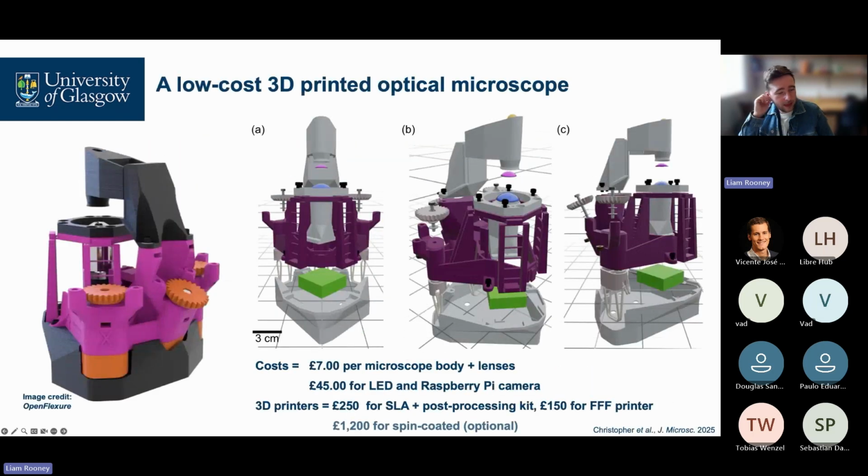And we kind of stood on the shoulders of giants here a little bit. So we based some of the work on some existing work from the University of Glasgow and the University of Bath, looking at the Open Flexure project. So the Open Flexure is effectively a chassis of a microscope that's been 3D printed, and the team between the University of Glasgow and University of Bath have been working on this for maybe the last 10 or 15 years.